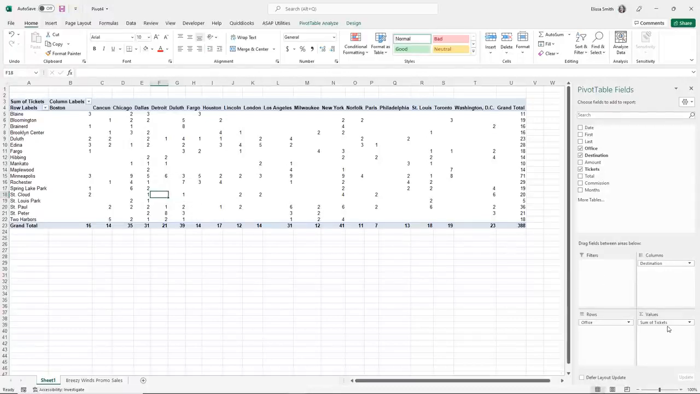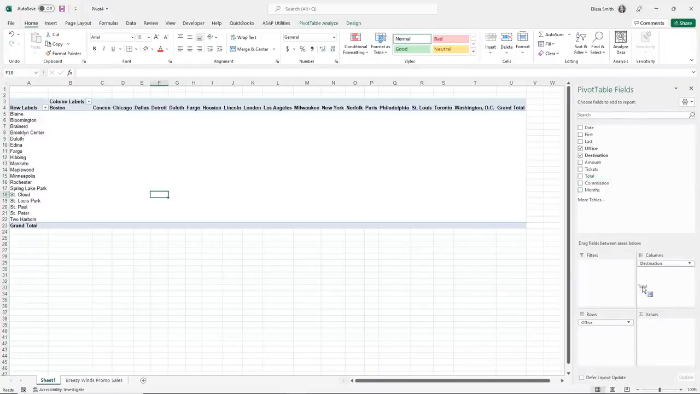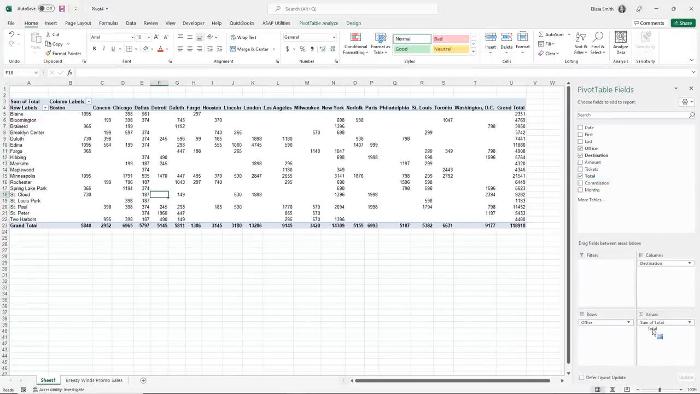So I'm going to come in and take the value field in the bottom right-hand corner of my pivot table field list and drag it off. Instead, I'd like to bring down the total of the tickets that have been sold. This is the total amount. And we'll see here that if I hover, it's telling me that it's defaulting to a sum function. Let's say I'd like it to do an average function instead.